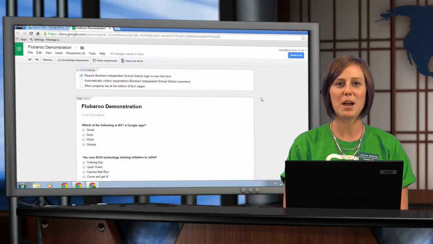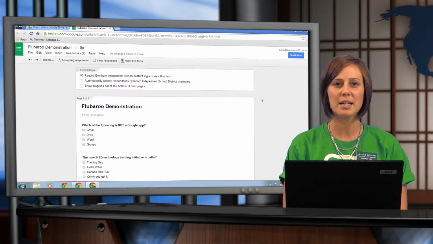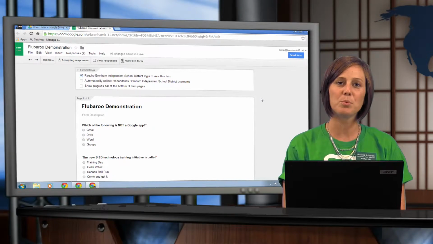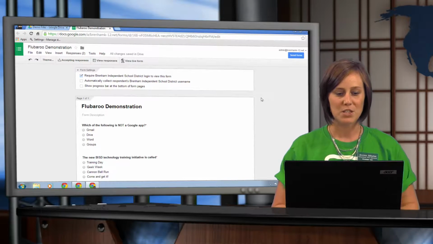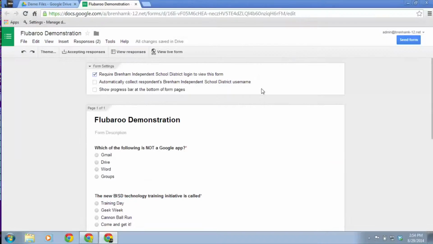Today I'm going to show you how to install the Flubaroo add-on in a Google spreadsheet to have Flubaroo automatically grade your student submissions in a Google form. So I'm going to start in a live form, and I have 4 questions already pre-planned in this form.